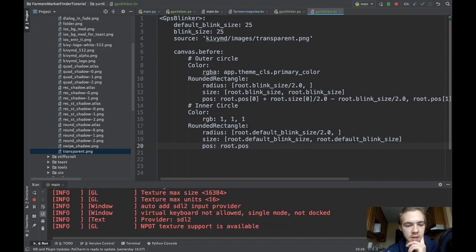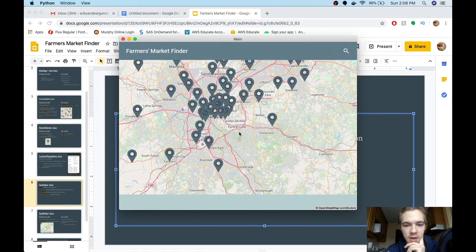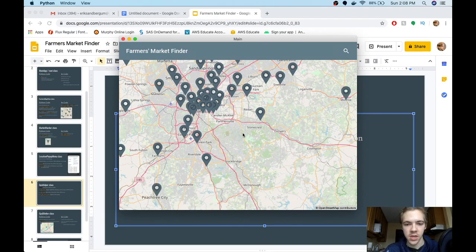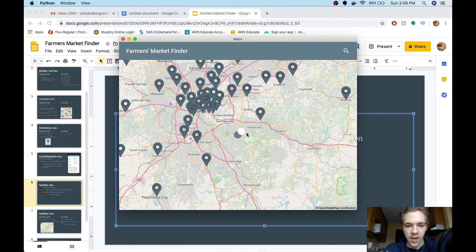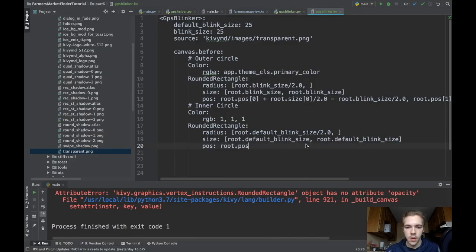Let's see if I've done this correctly. Okay, the white is a little bit offset because the position I didn't account for the radius. And then also we've got the inner circle is changing opacity, and we don't want that. Okay, so let's first fix the position.